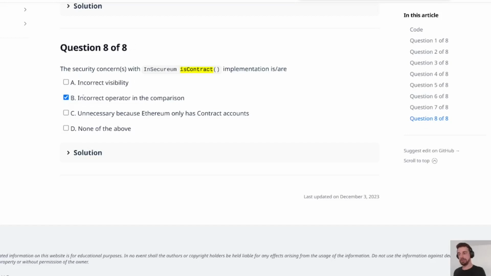And that means that for question 8, B is correct, and that was race number 5.